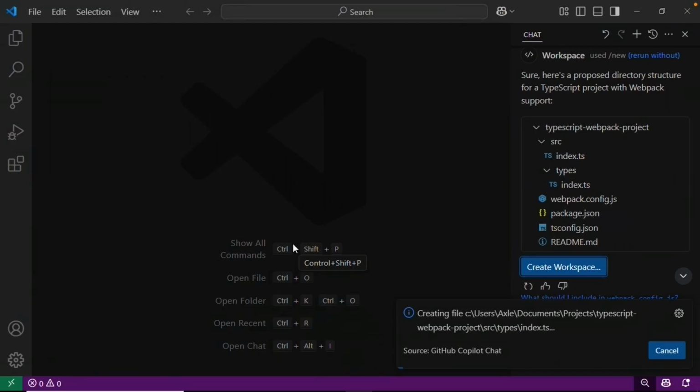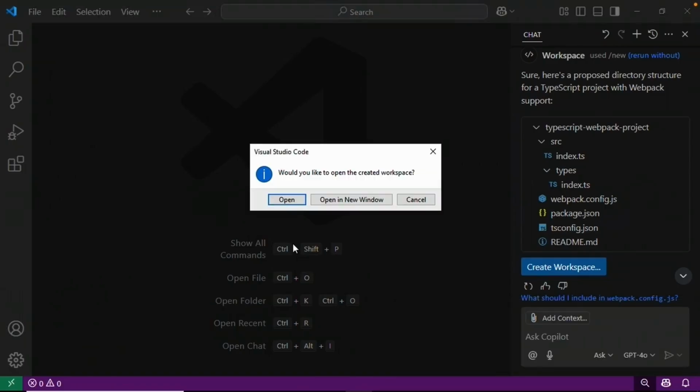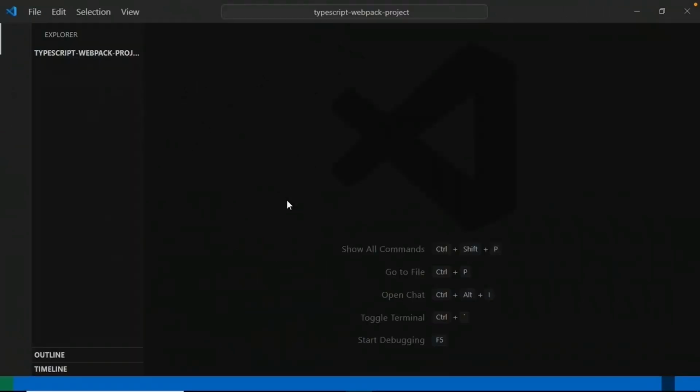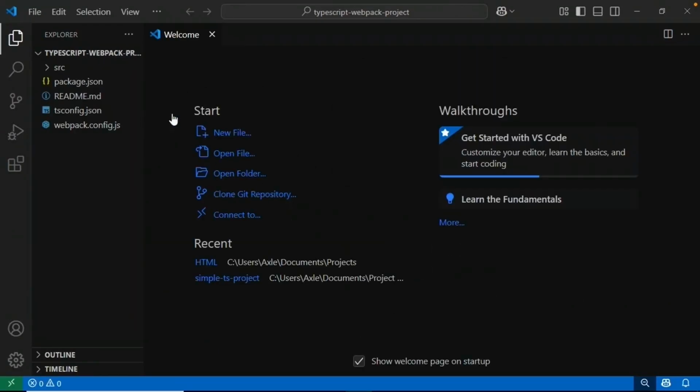It's generating all the necessary folders and files for a TypeScript project with Webpack support. Once complete, Copilot asks if I would like to open the created workspace. I'll click Yes to open it. Visual Studio Code now displays our newly created project.